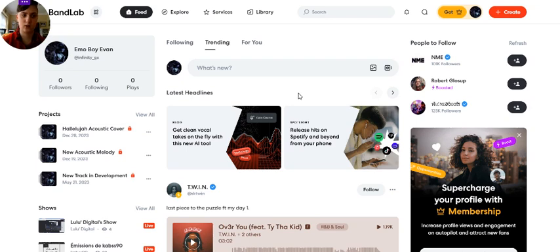So first things first, this is what BandLab actually looks like on the screen. When you search on bandlab.com, you may be prompted to sign in or to create an account with them. This is completely free and it's completely accessible, which is why I love using it, because you don't have to pay anything and you can access it on whatever device you want. You can use it on your iPad, on your phone, on Apple devices, on laptops and computers, etc. So it's a generally brilliant software.